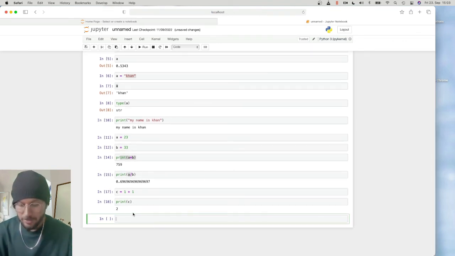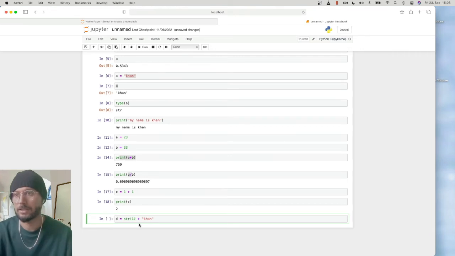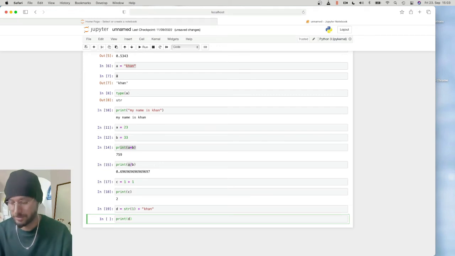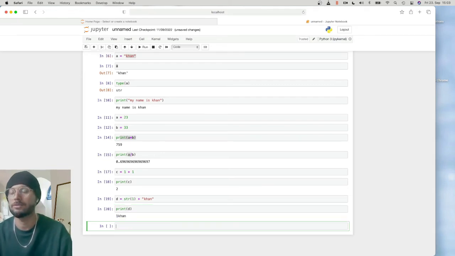What if I write d is equal to 1 plus my name? In this condition I want to join the 1 with my name. The only way is to change the 1 into a string, since my name is a string. So I will write str and put the 1 in parentheses, and then I will run this. Now I will print d, and it shows me 1 hand, you see.